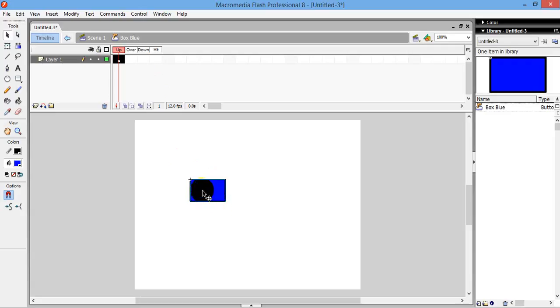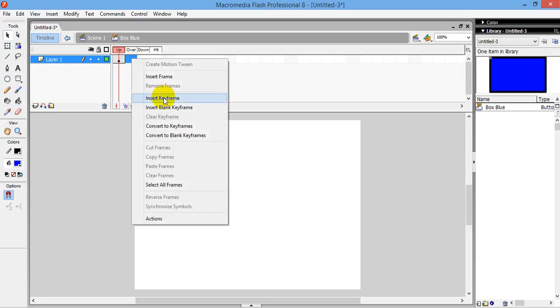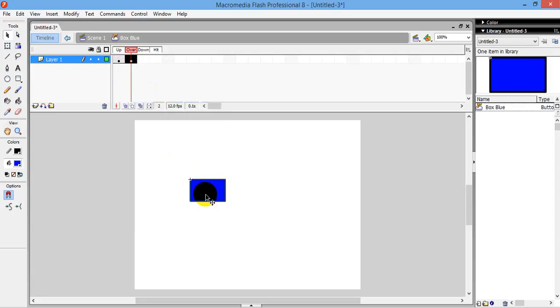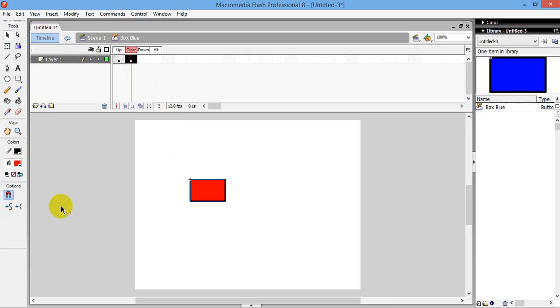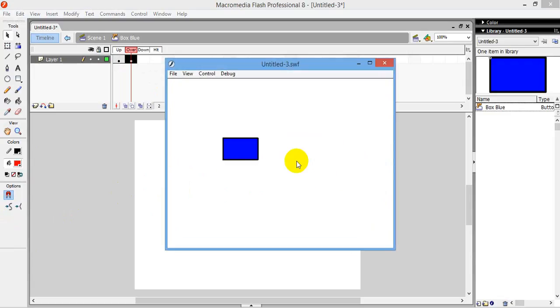So now let's begin. We have the up one, and we want to create another one, which is the over one. So we select the over frame, and we insert a keyframe here, and we want to change its color into another one, which I change to red. So when we press Control Enter to run it and move the mouse onto it, it changes to red here.